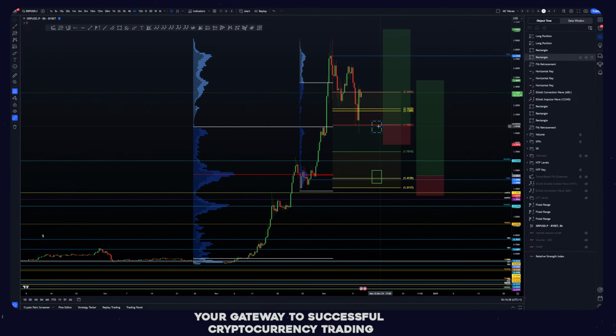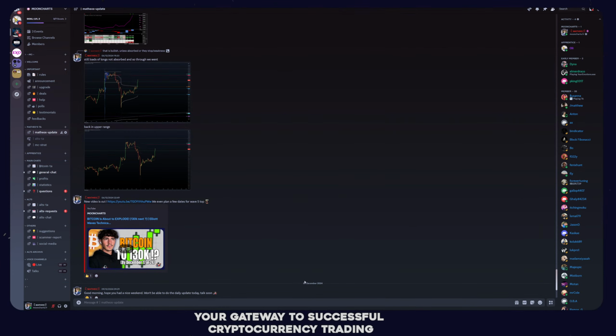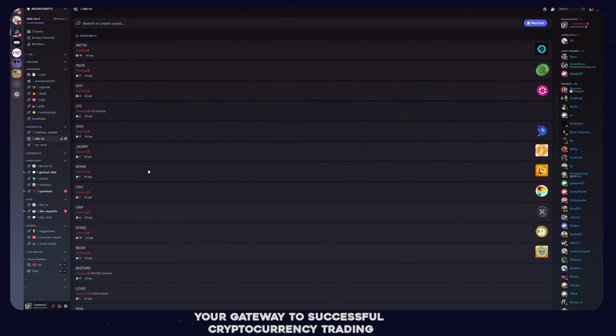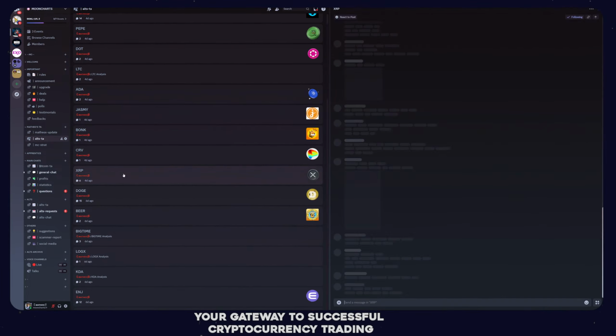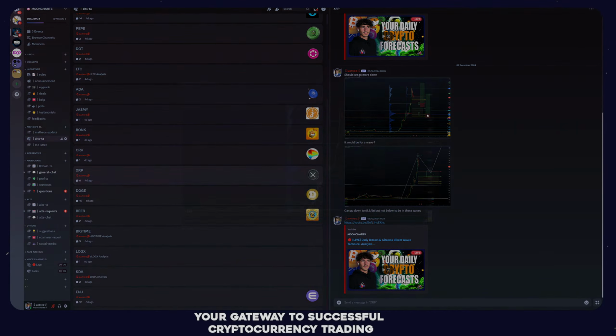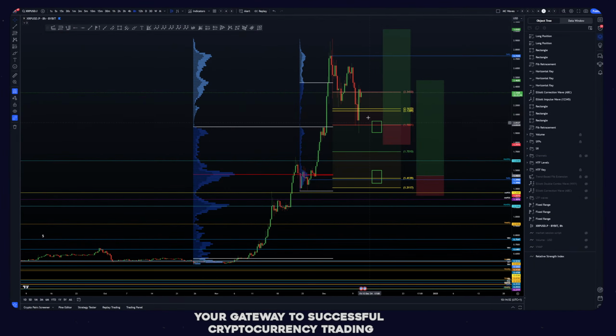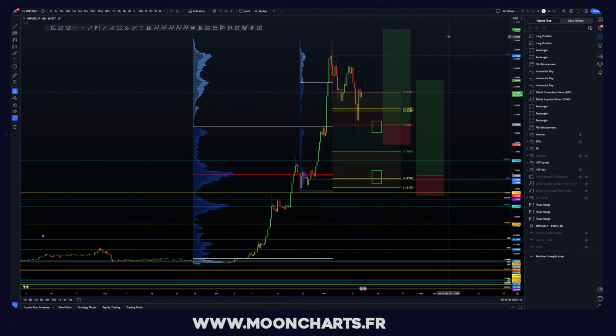XRP, a lovely drop into the first target that was planned in the last update. And also in Discord, you can see here, first long, second long, we went inside and we got a nice 30% bounce. What can I say? That is absolutely lovely.